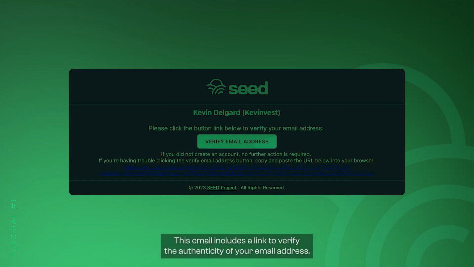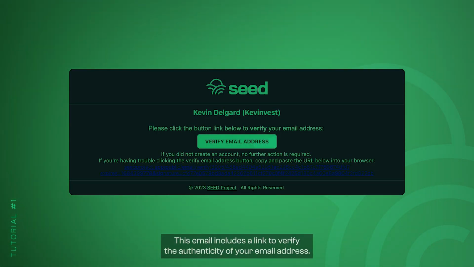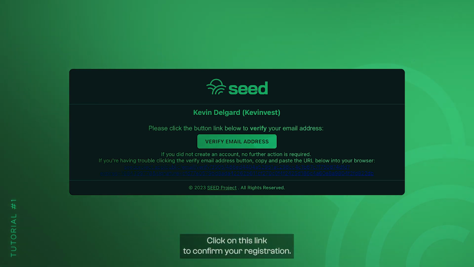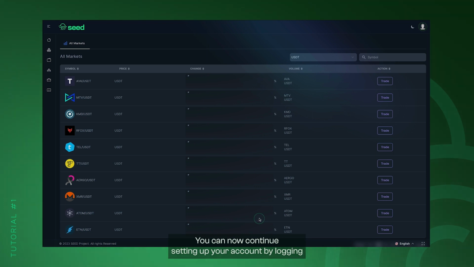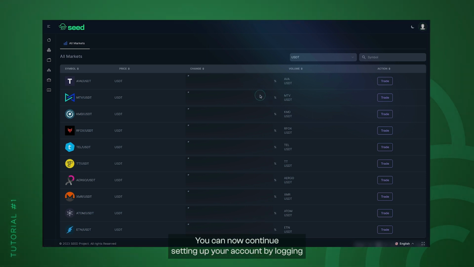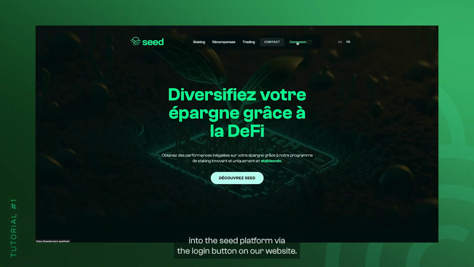This email includes a link to verify the authenticity of your email address. Click on this link to confirm your registration. It's done. You can now continue setting up your account by logging into the Seed platform via the login button on our website.